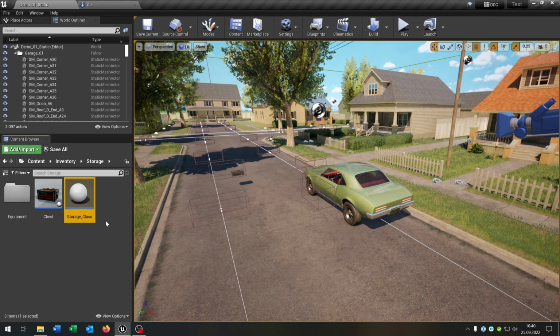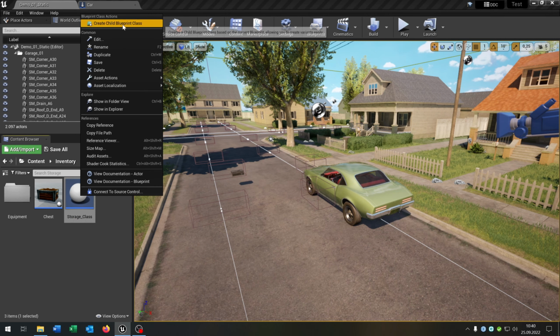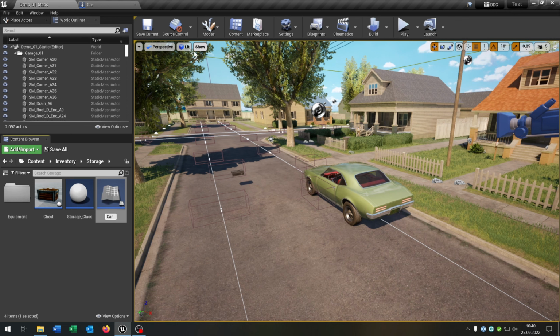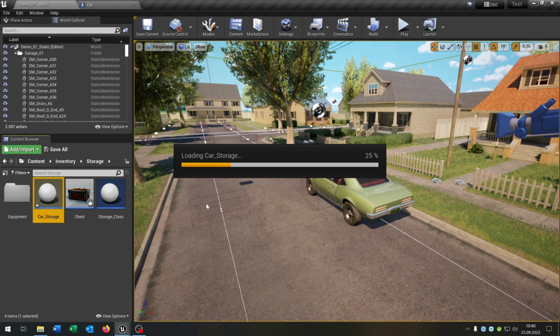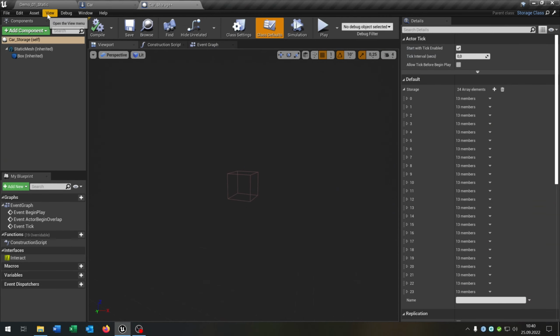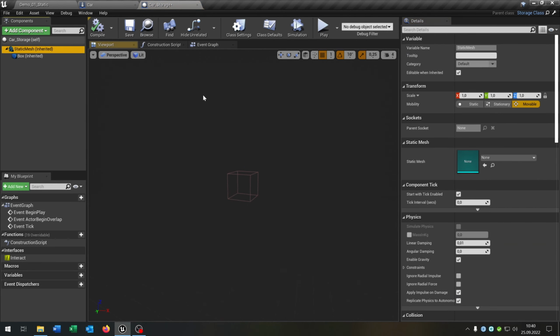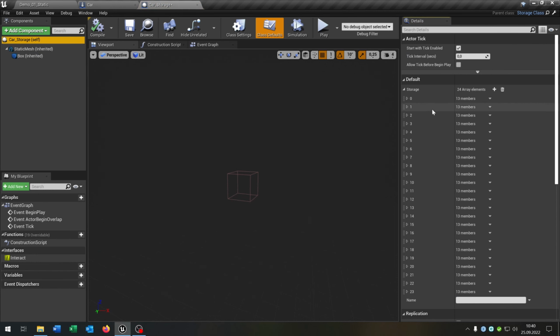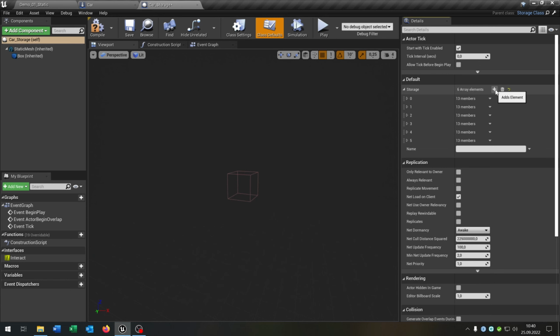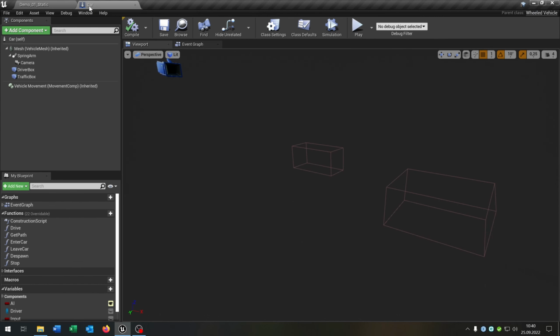Since we have the storage class, we just right click, create child blueprint class. Let's call this car storage. Open this up. And the good part is we didn't need any static meshes. We just have to set the storage that we want. So let's say it has 6 elements and we call this car storage. And that's basically it. So we just have to integrate this.